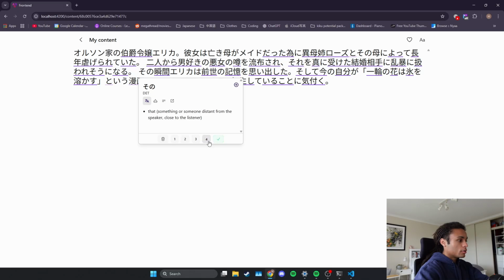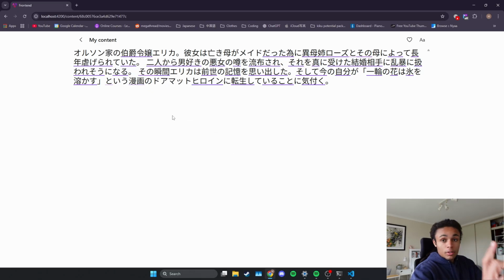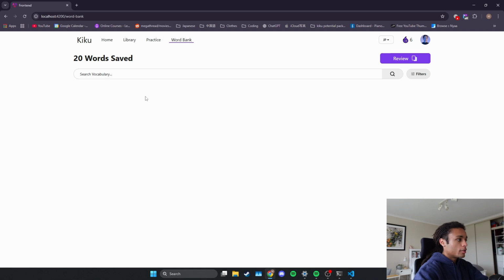and yeah, it looks good. So today what I'm going to be working on is a vocabulary page where they'll show a list of the words, and you'll be able to edit the words, see them, search for them, and filter.